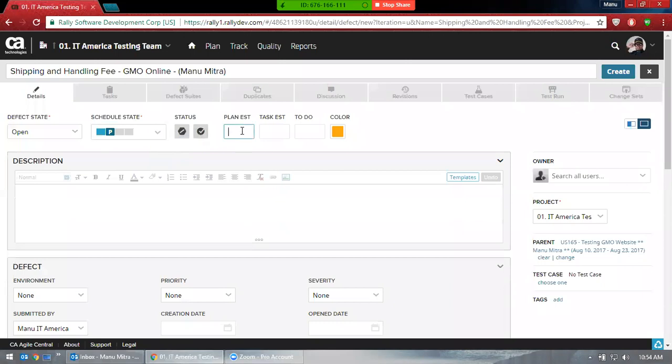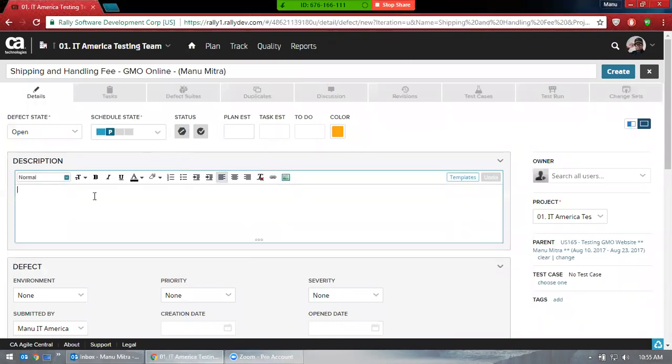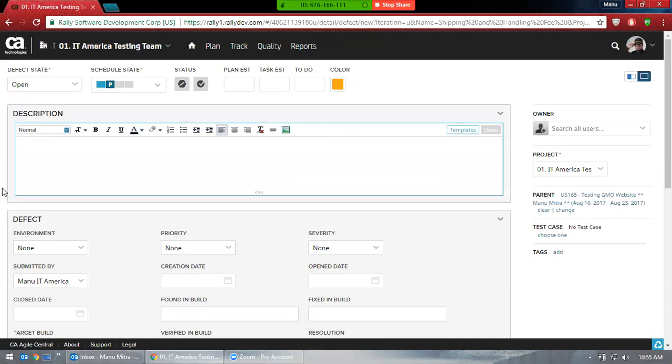Okay, plan estimation. This is supposed to be filled up by the developer, because they will be working on this defect, and they will check how much time is left and how much they need to work on this defect. Okay, and once you have done that, let's put some description here.